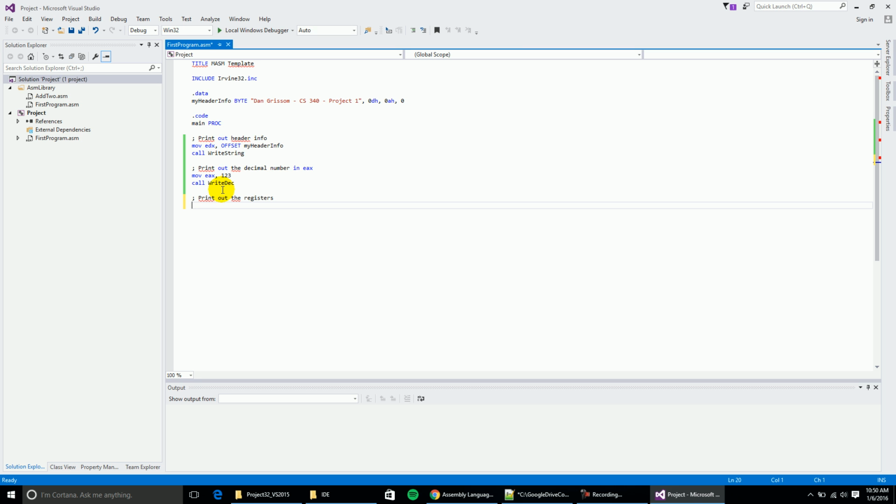I'm going to do that by call dump regs. Okay, I'm going to exit and then just finish up this program. So I'll go ahead and hit tab, get that stuff over there a little bit, and then you'll see it'll actually keep that indentation in there. All right, so with that in place, let's go ahead and run this.